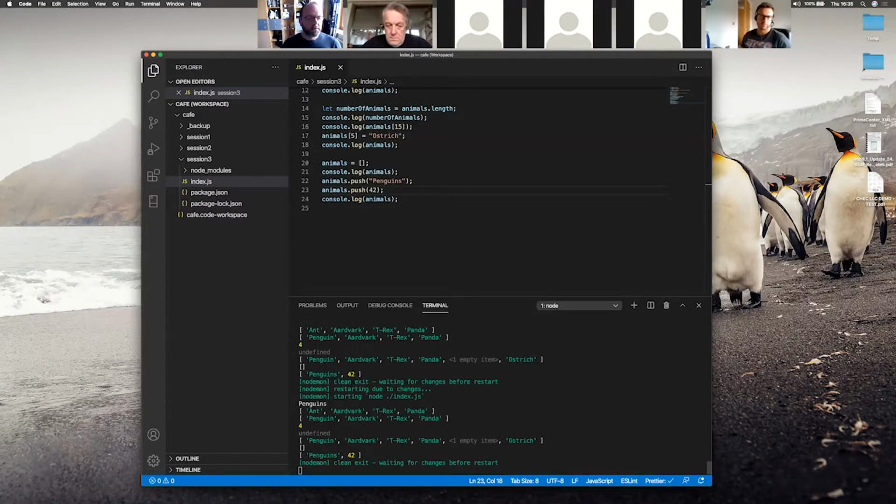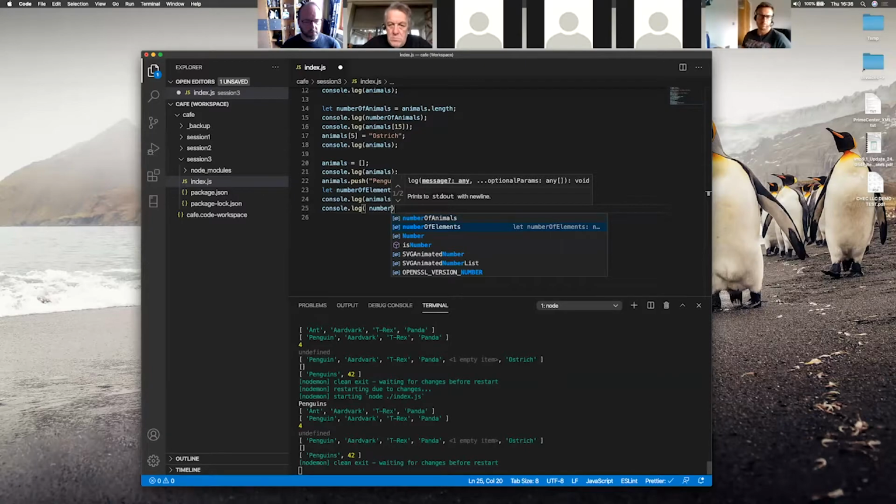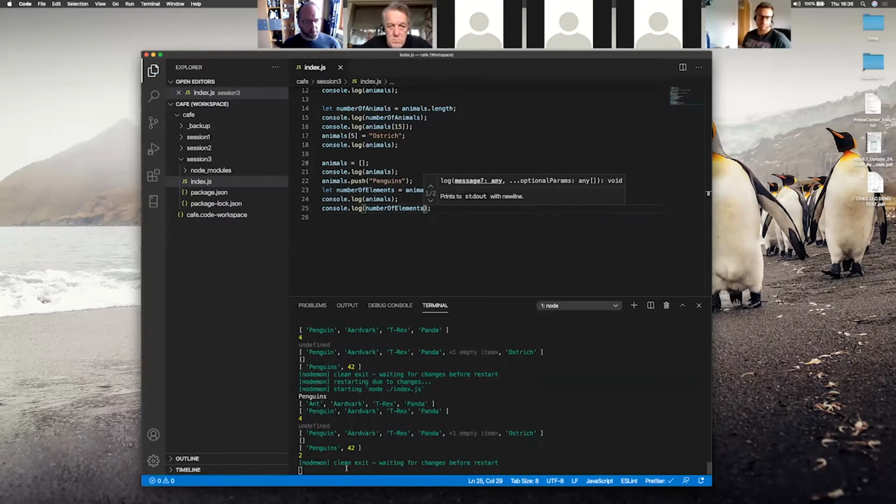Okay, now something like push has an input that you give, but it also has an output, a return value, as that is called. And what is the output from push? The output is the number of elements that you have in your array when you complete the push. So if I would also write out that, what it's going to give me is 2.